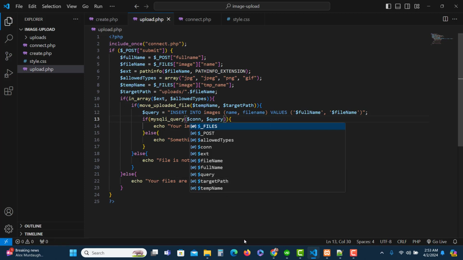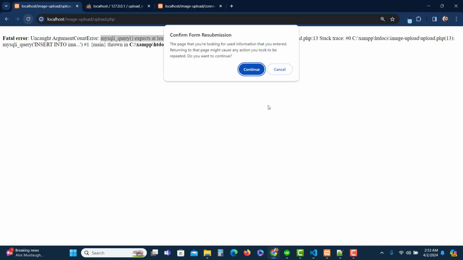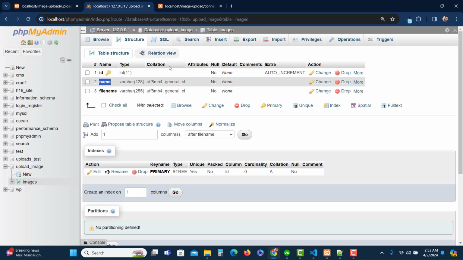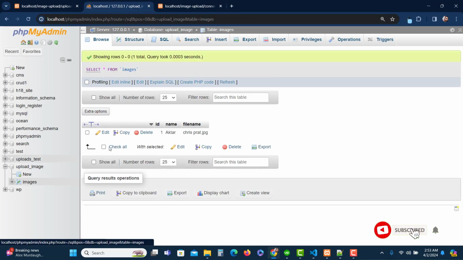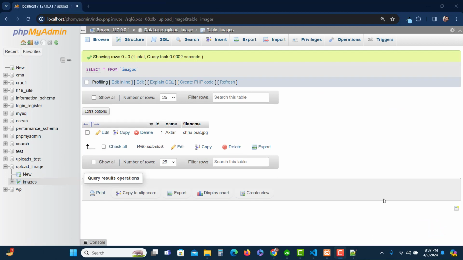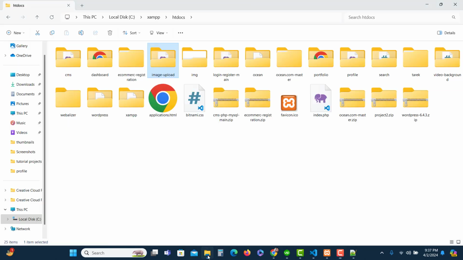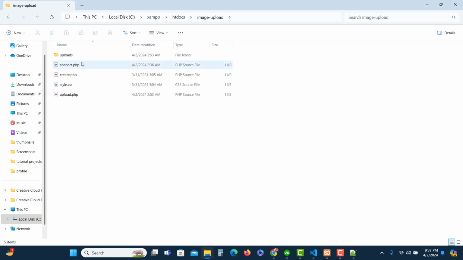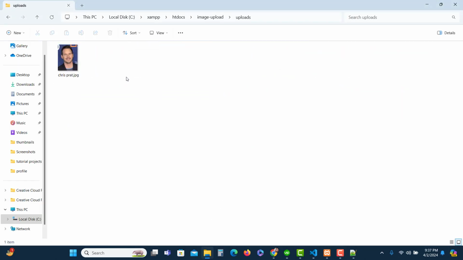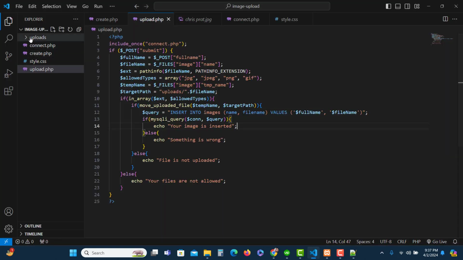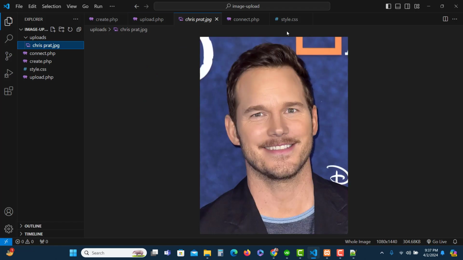Now it should work fine. Yeah, your image is inserted. Now if you check the database, you should have a new data here, actor, and the file name is spread.jpg. Let's also check the uploads folder. So in our project's folder, in the uploads folder, there should be a new image. Yes, it is here. You can also check it in our VS Code. The new image is here.